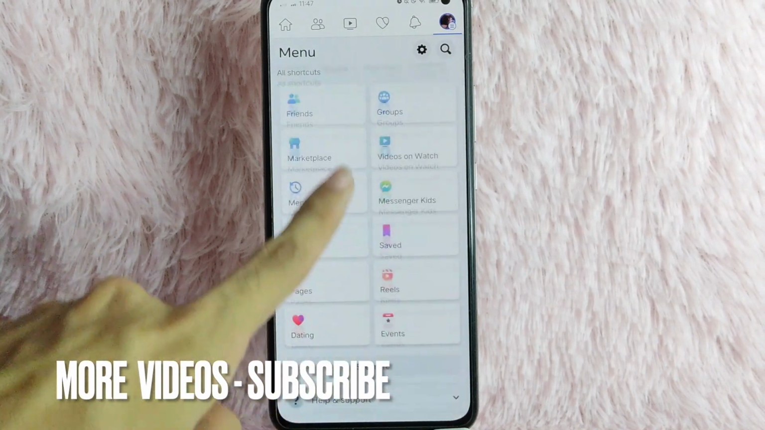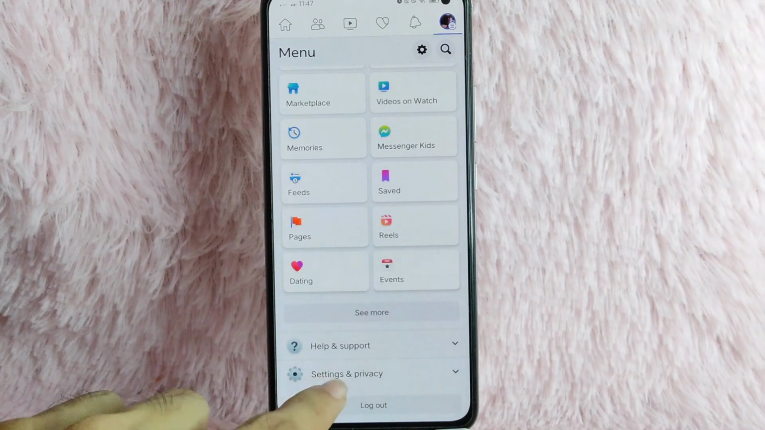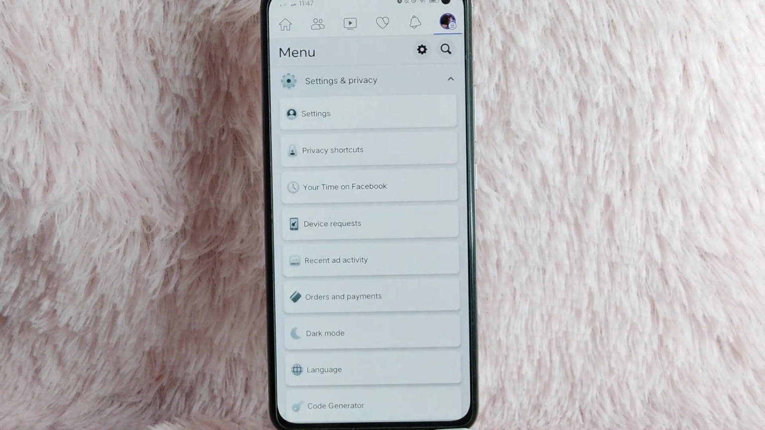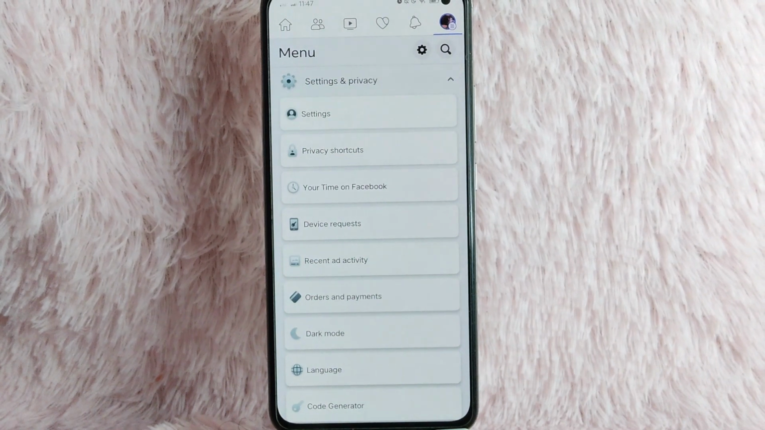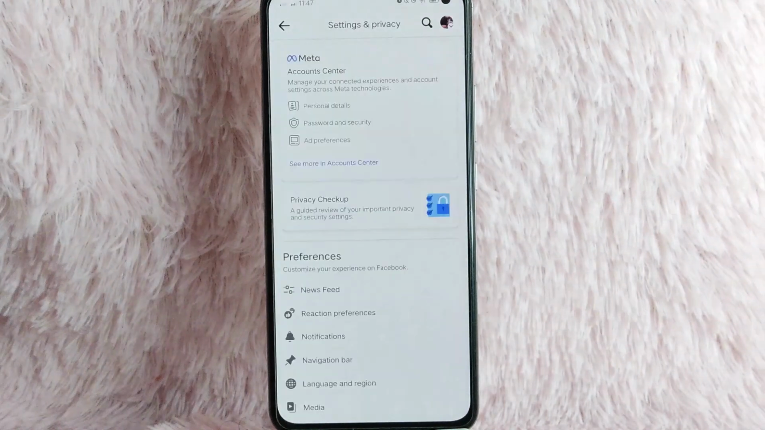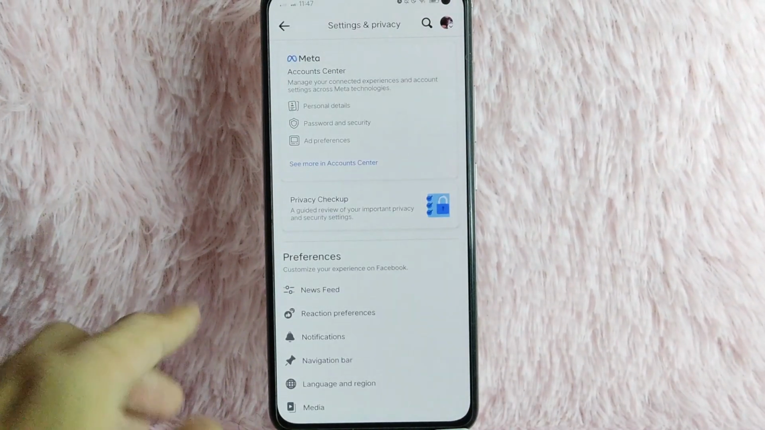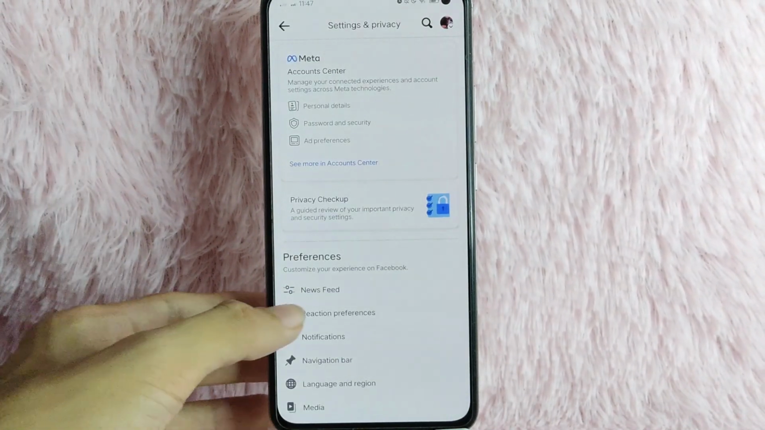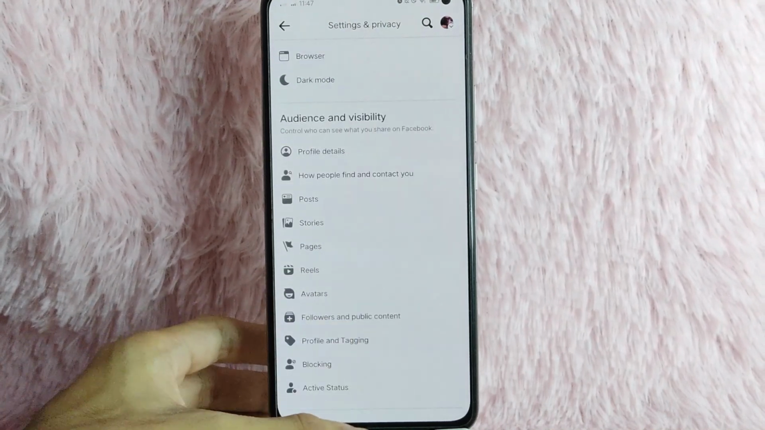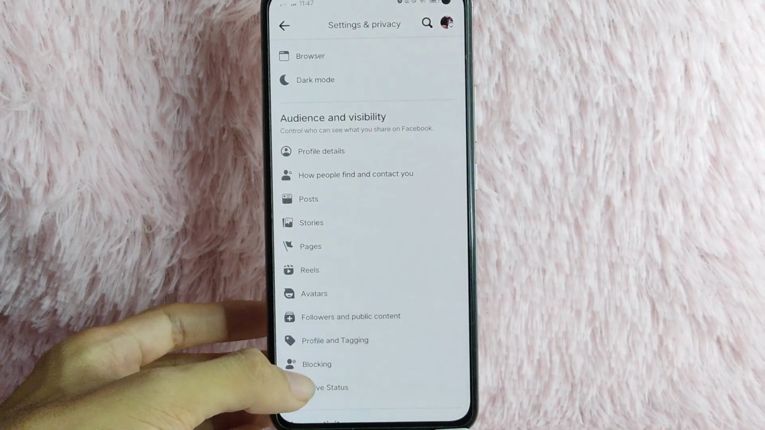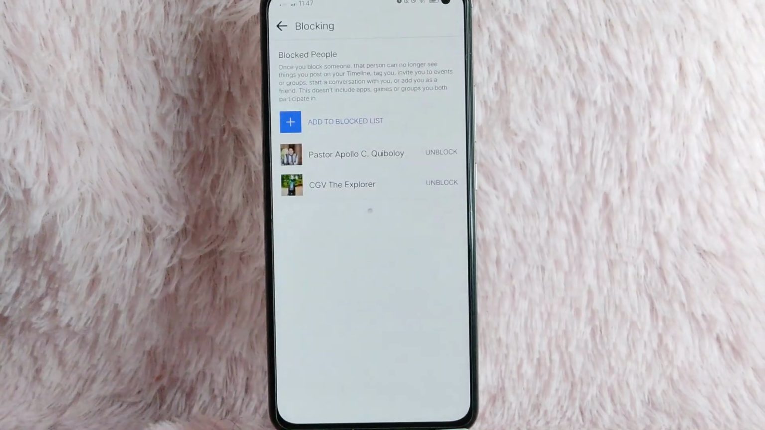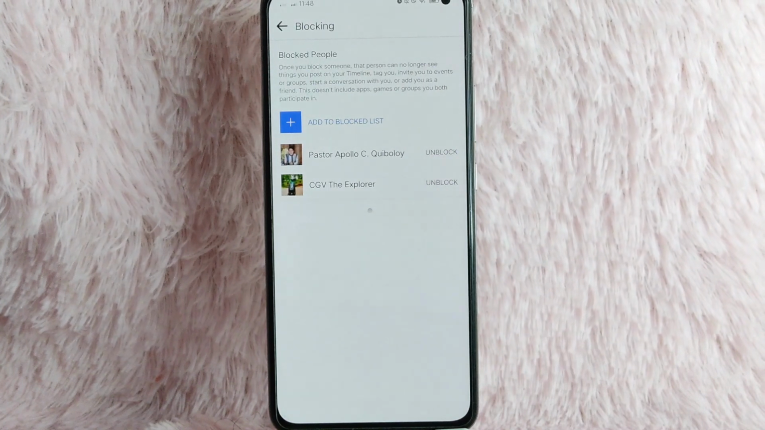What you need to do is scroll down and you'll see this Settings and privacy. Tap on this drop down button. And then under Settings and privacy, you'll see Settings. Simply tap on it. And then in here, you'll see in settings and privacy, the preferences, and the audience and visibility. Under the audience and visibility, you'll see here the blocking. Simply tap on this blocking to see the person you blocked on Facebook.